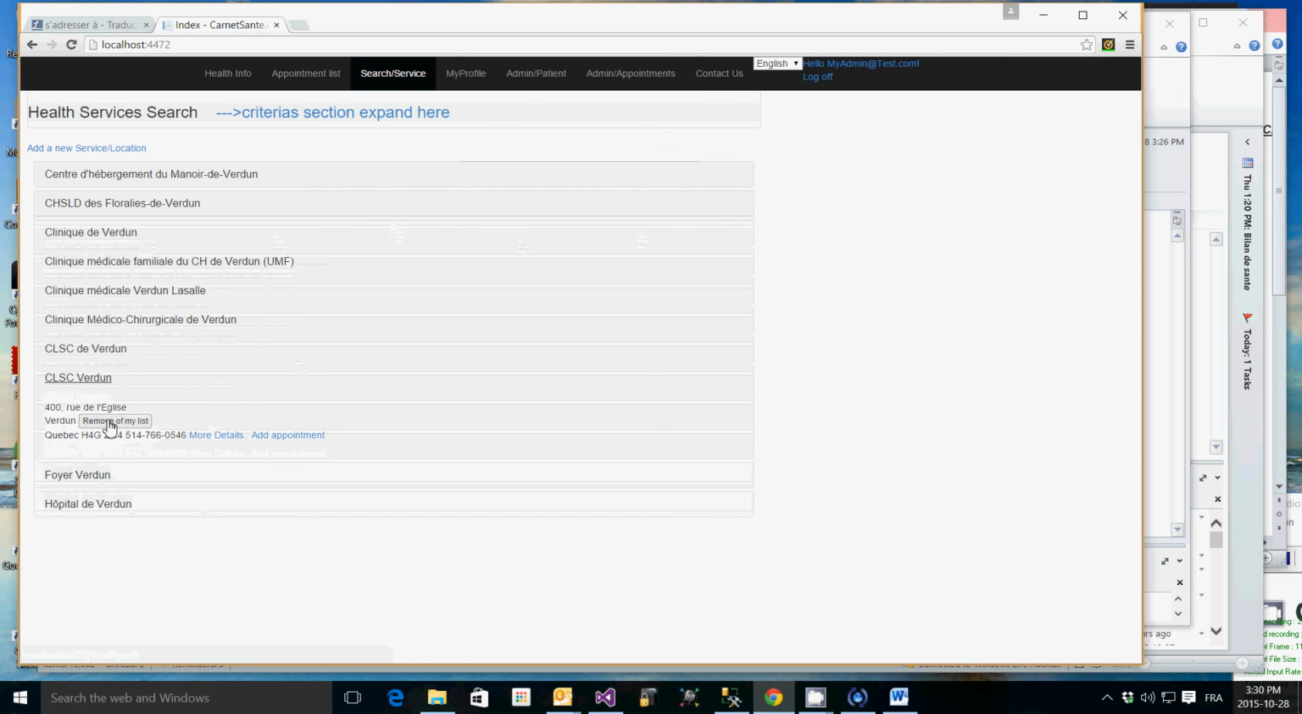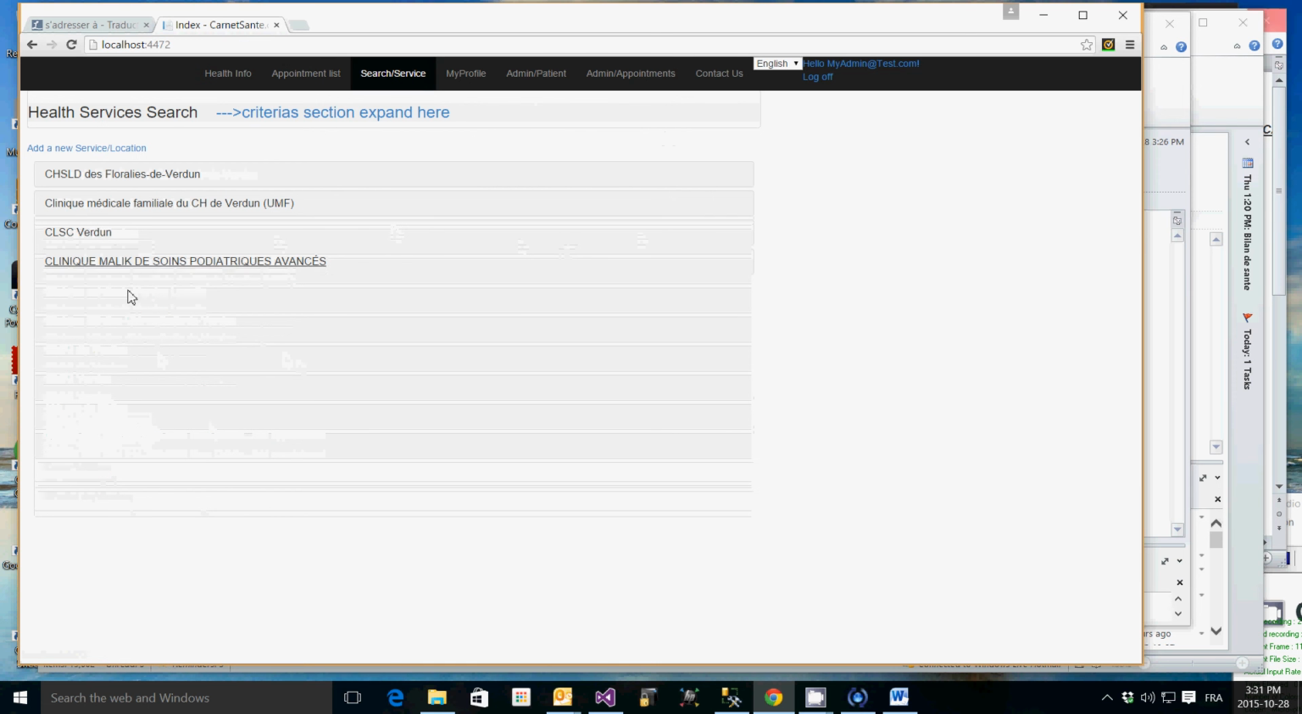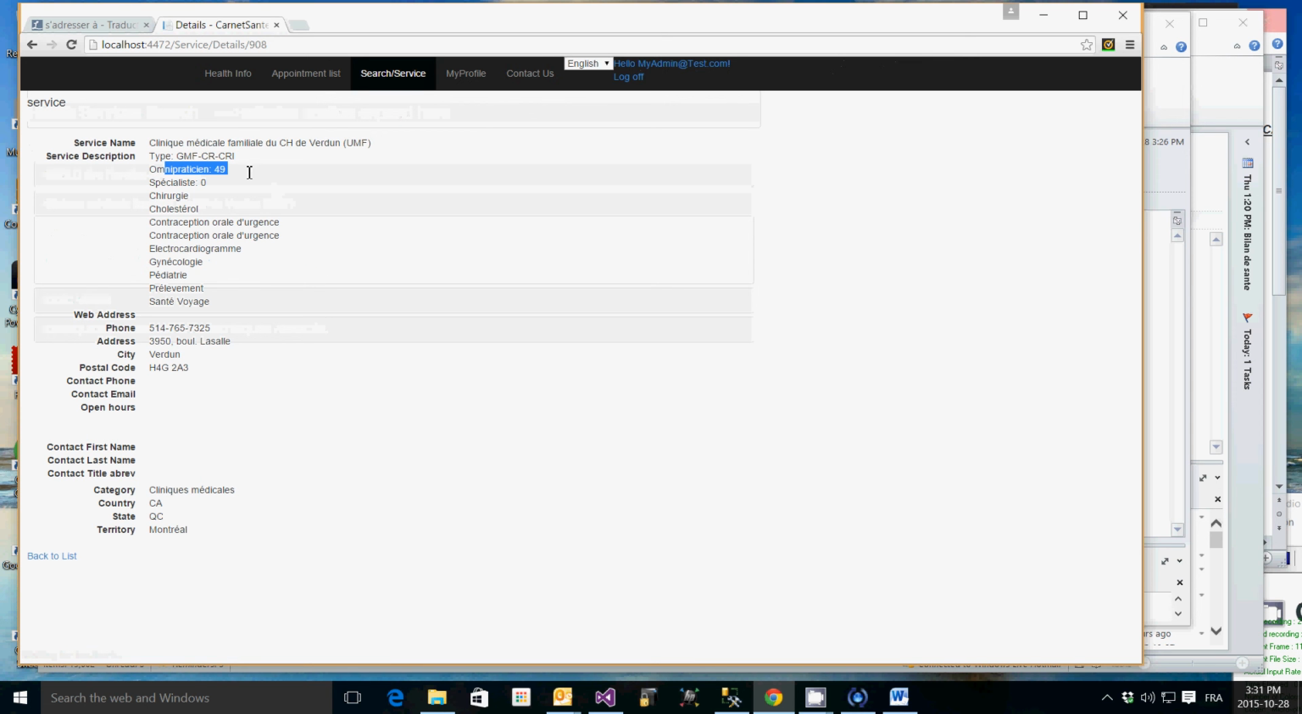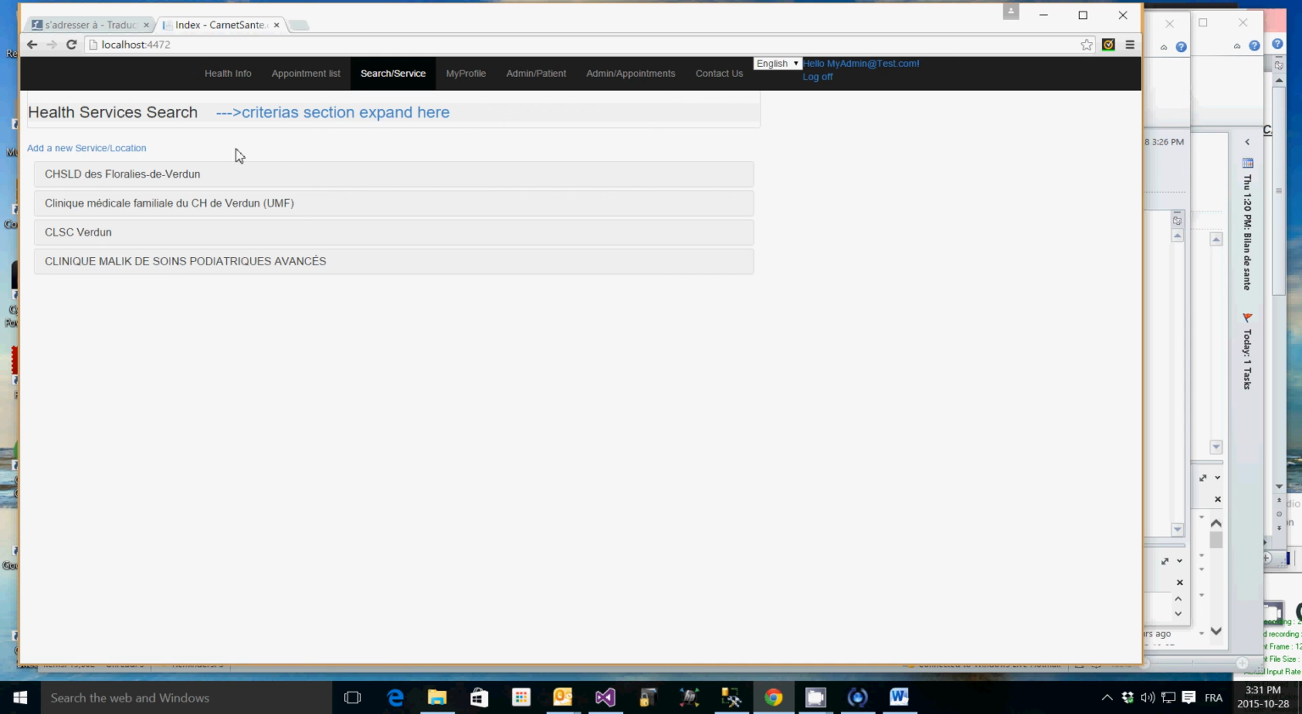So now it has been added. This one has been added. So you see, if you want to see some, you could remove it or see more details. Add appointments. For example, details here. You see that there is 49 meds, practitioners, all the specialties, everything. So it came from the Ministry of Health here. But if you don't find it in the list and you want to be in this list, you just have to add a new service location and we'll monitor and we'll contact you. So that's about it. You would go there and that's it here.